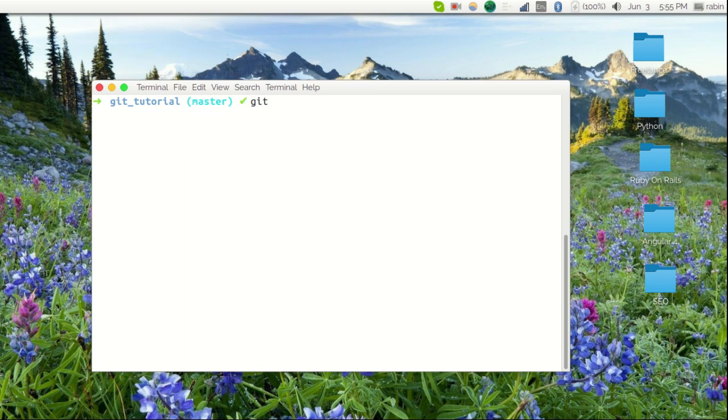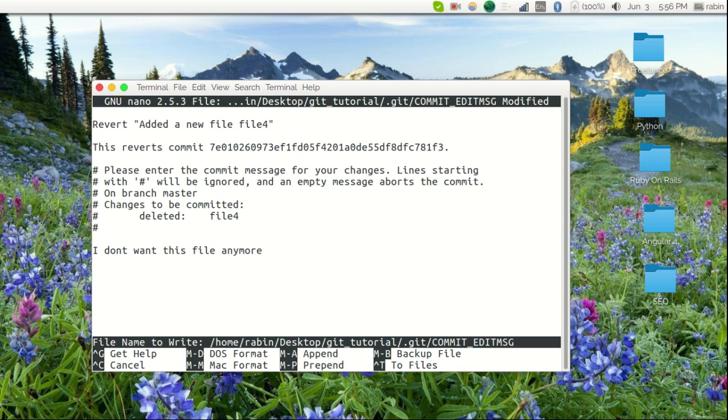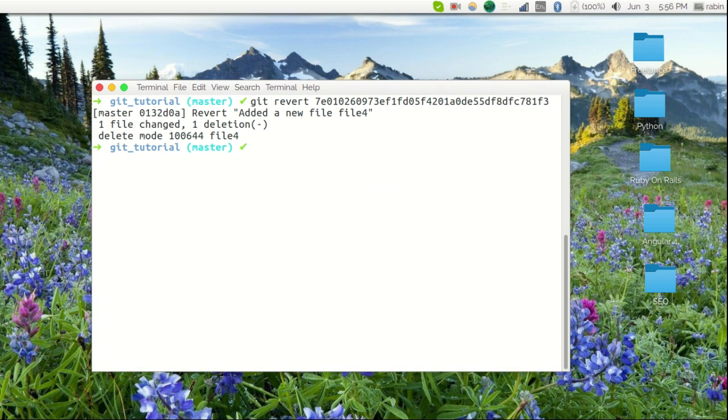The command to revert is git revert, then paste the copied code here and hit return. This creates another commit message saying that you are going to delete this file. See here, the changes to be committed is the deleted file. I don't want this file anymore. So press Ctrl and O to save it and Ctrl and X to get out of it. Now let's check.